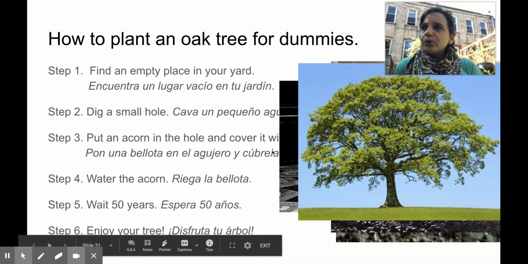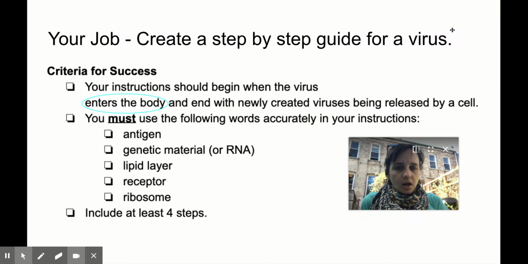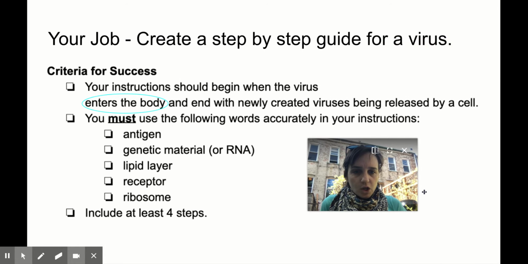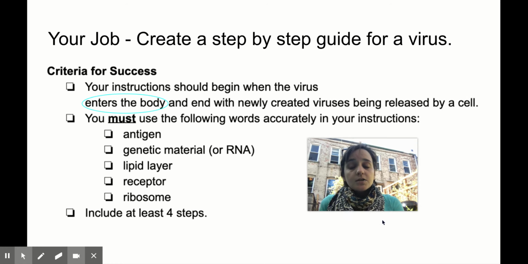And you are going to do something similar, so you can use this as a model. I just want to make sure you guys know what we expect. Your instructions should begin with the virus entering the body. So you're going to have to show me how it gets from an airway to an actual cell, so make sure you include that. And it needs to end with the newly created viruses being released by the cell.